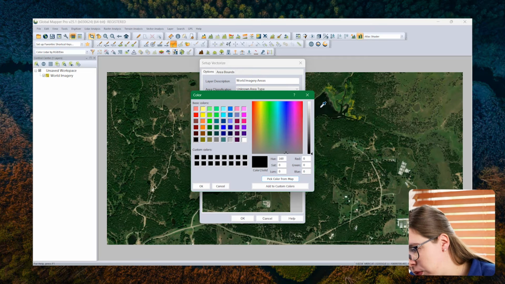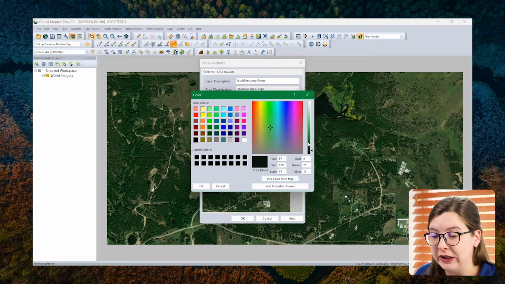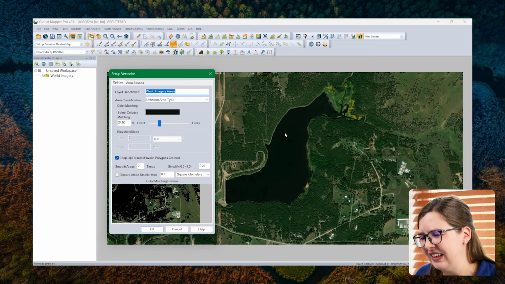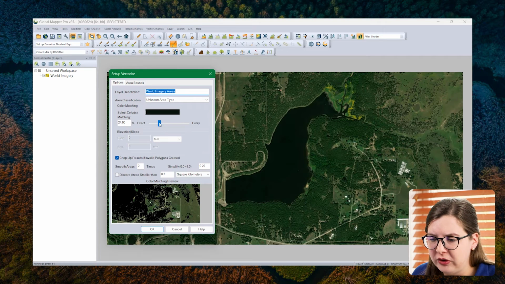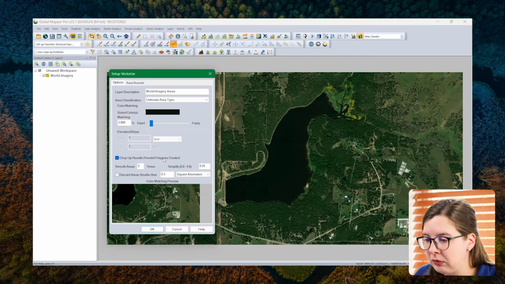So I'm just going to grab one of these lake colors over here. And we can see that this has turned to green because the lake's kind of a greenish color, it looks like this time of year. I'll click OK to keep that color. And we can see, looking at matching, that this lake is pretty much all the same color. There really isn't any variability that we want to take advantage of. So I'm going to slide this matching slider down to maybe 3% there.